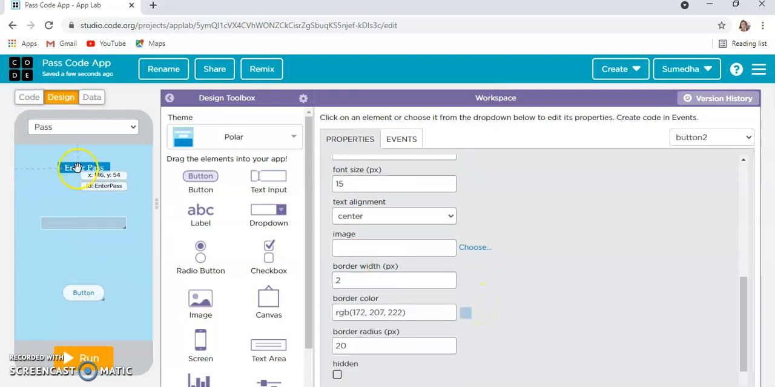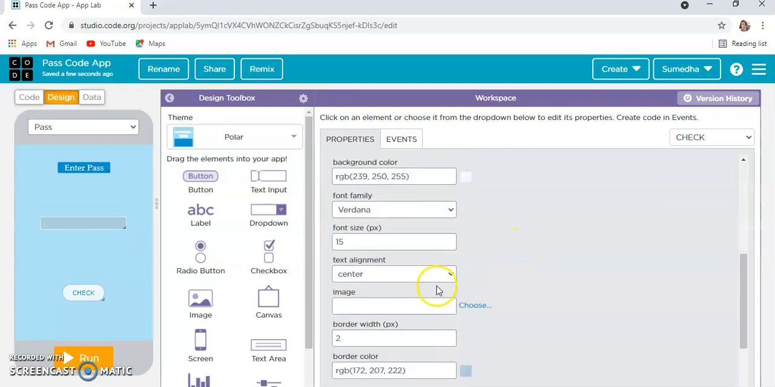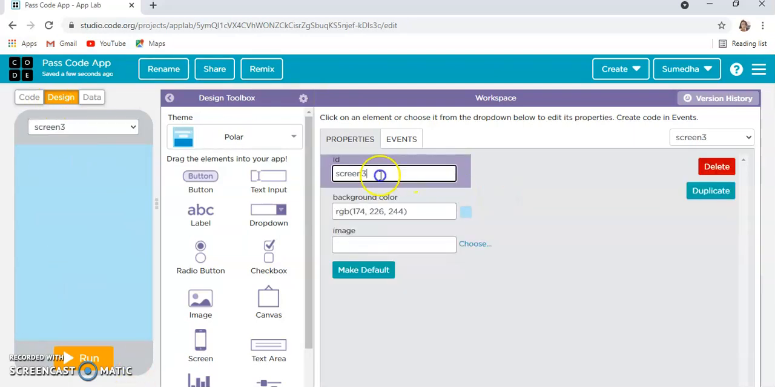Okay, so we use the text input placeholder. We will not write anything here. Here we will write the password. Okay, and the button should be the check button. So we'll name it check only. Here also same, check. Okay, done.